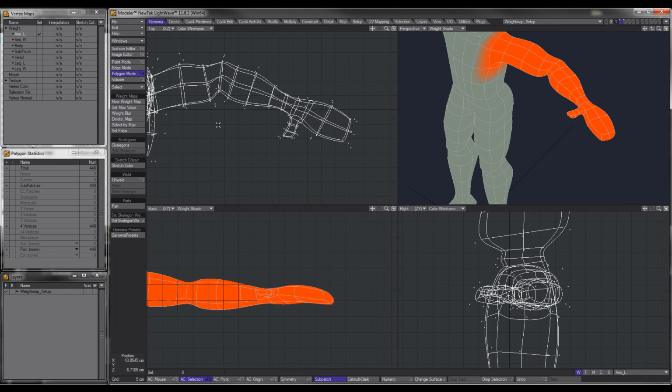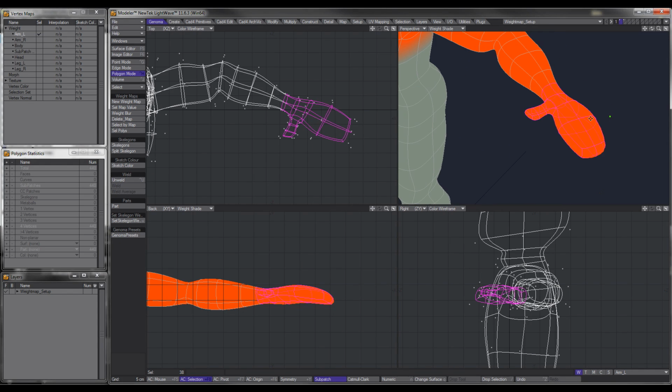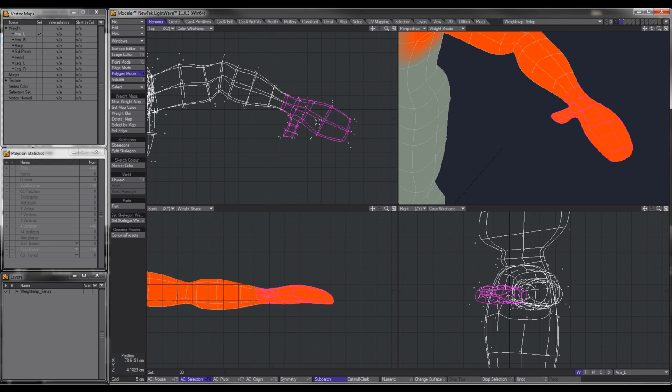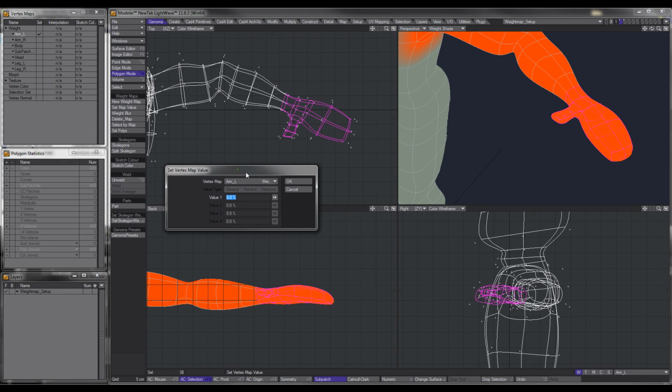Say you've done what I've done and you've selected the whole arm, and now you're thinking, well, hang on, I want to separate the hand. Rather than deleting that whole arm and doing it again, what we can simply do is select the hand. It might be a little hard to see here, but we've got the hand selected. Now we want to remove the weight map from this part of the hand. So we've got our arm left selected. The second tab here under new weight map is set map value. New weight map is used to create a new weight map. Set map value is used to edit that weight map.